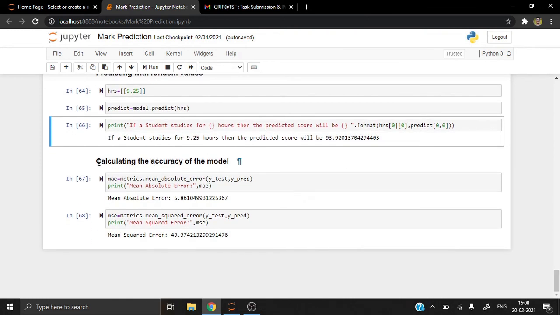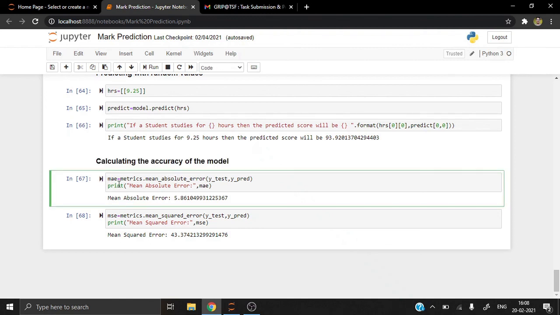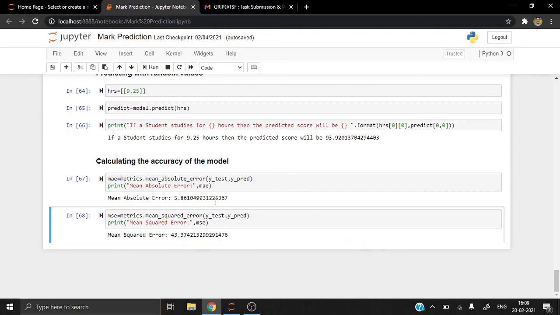Next, we are just calculating the accuracy of our model. For calculating the accuracy, we just look into the errors. That is our mean absolute error, mean square error. There are so many errors. Here I just calculated two of these. So here mean absolute error can be calculated from that metrics module which we just imported, metrics dot mean absolute error, and we get it as 5.861. And our mean square error, we get it as 43.374.